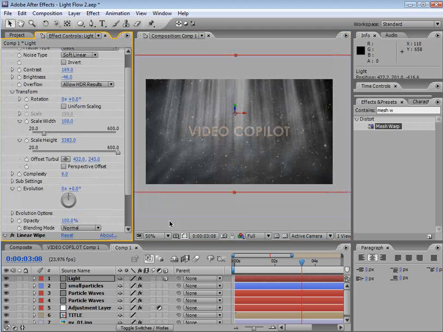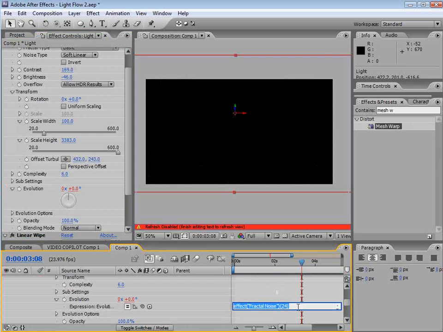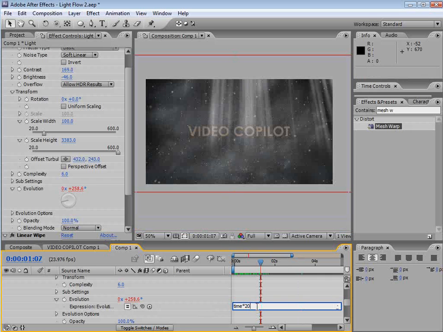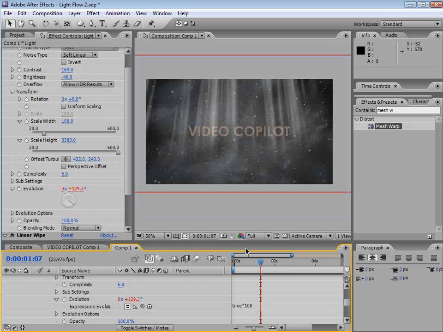And the other thing we want to do is give the light a little bit of movement. So we'll alt-click on the evolution, and we'll type time multiply 200. So we're taking the current time and multiplying it by 200. So if you want to slow it down, just lower this number, and the evolution will slow down.